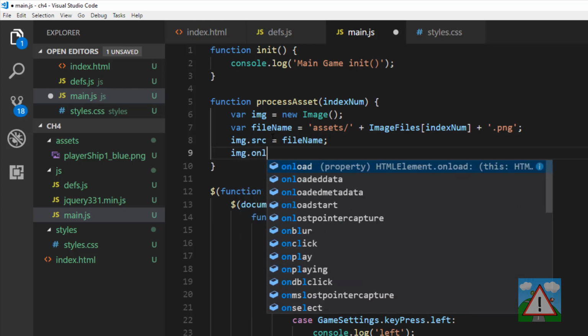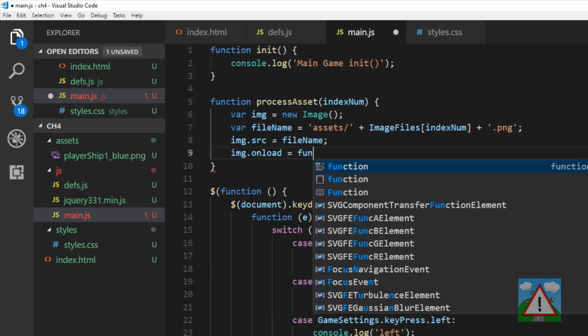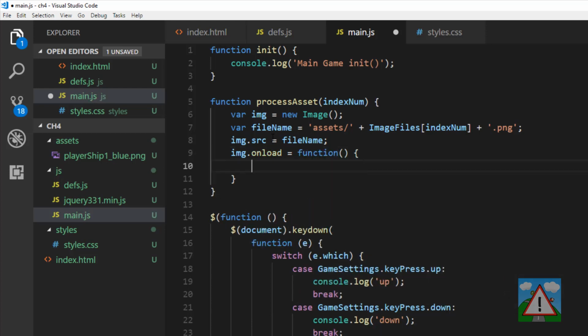And this doesn't happen instantly, so what we're going to do is assign a function to the onload event of the image, which is called when the image has been loaded. And when the image has been loaded, we're going to create an object in our game manager, and we're going to store, under the key name of the file, some information.